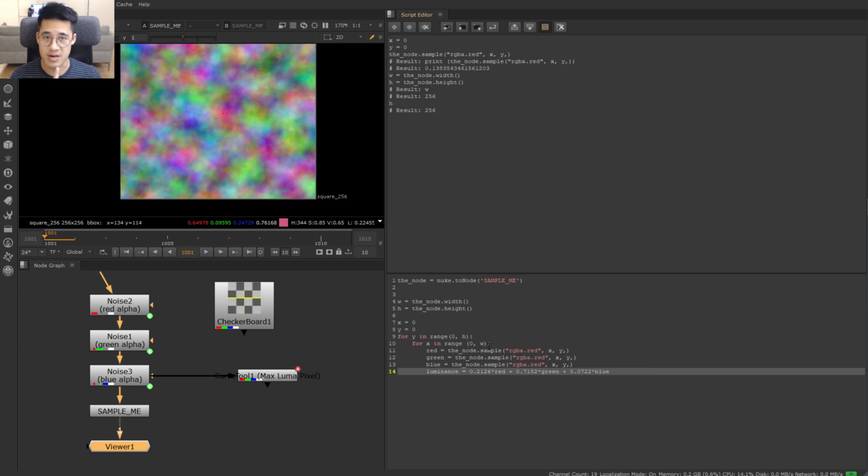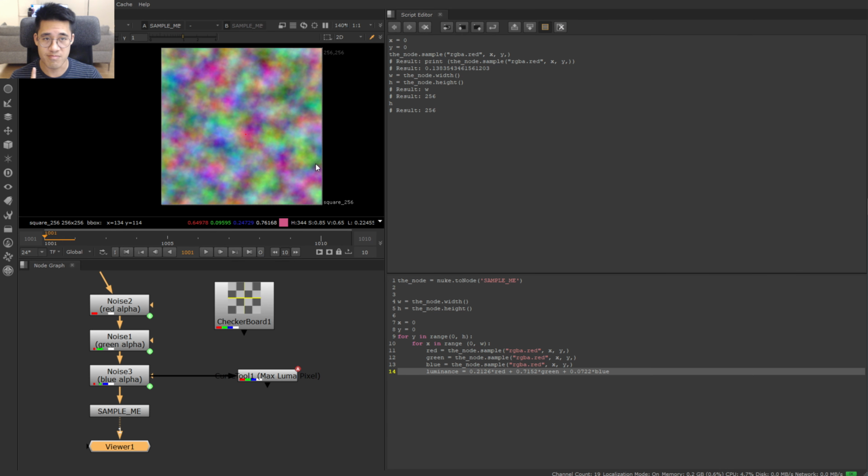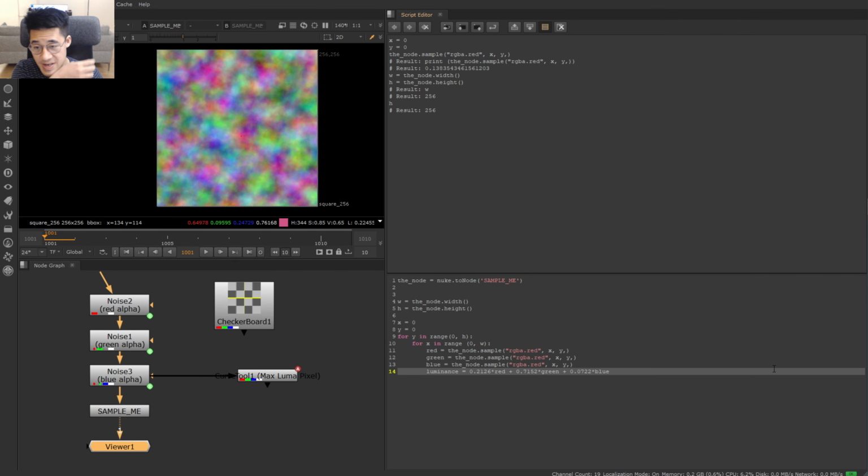This is, by the way, not very efficient, but it illustrates the idea. You'll see how not efficient it is in a moment, actually. So the next thing is, we'll go through every single pixel in the image, and then we'll be able to calculate red, green, blue.